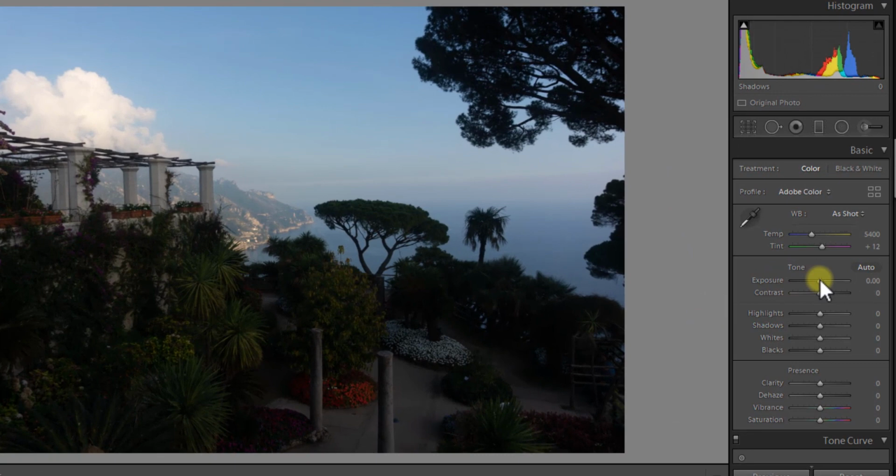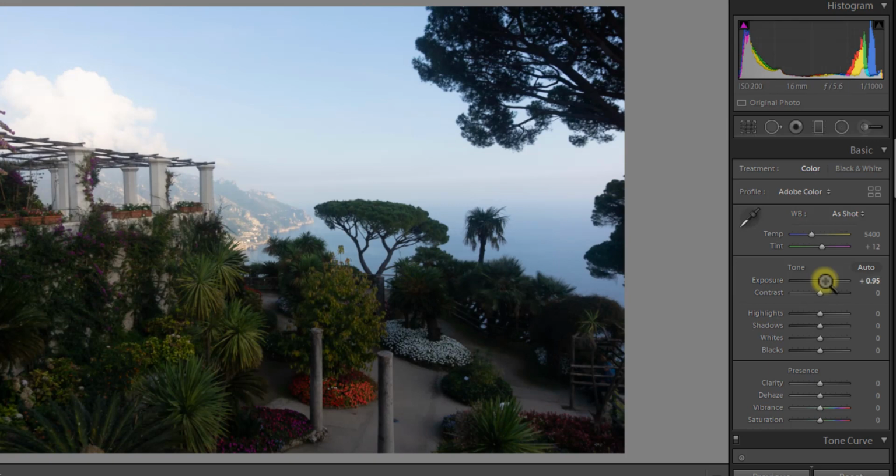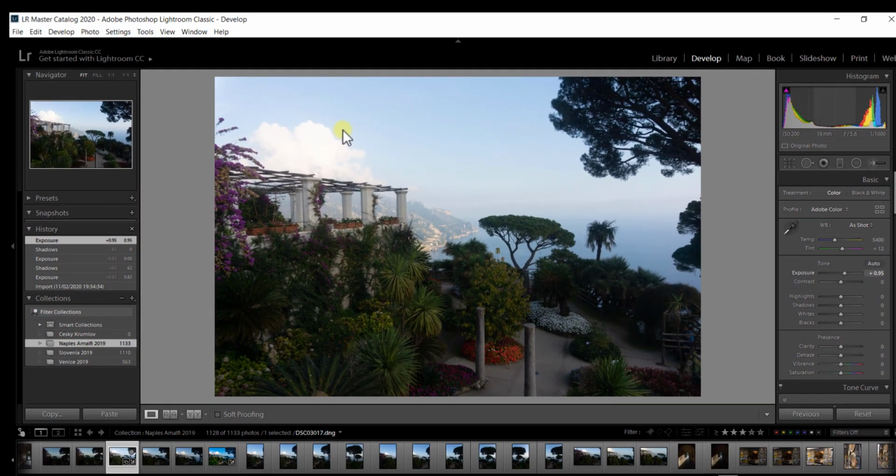So the first thing I'm going to do is go to the exposure adjustment and bring up the exposure to around +1, and it's going to bring a little bit of lightness into the dark areas, but there's still going to be some detail in the sky. So that's usually the first thing I'll do with a very underexposed picture.